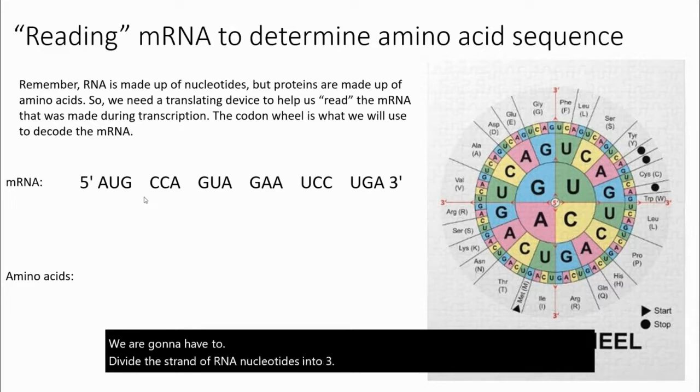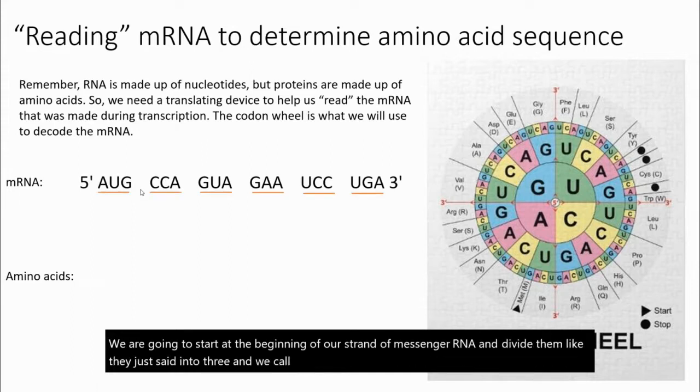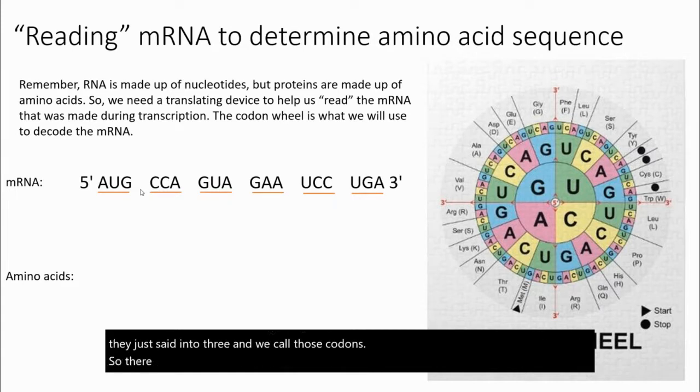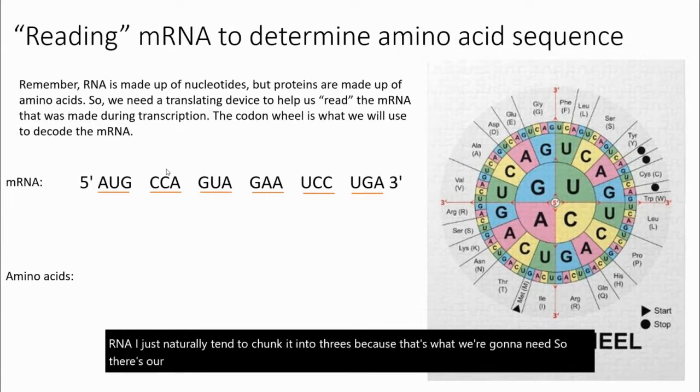Okay, so we are going to start at the beginning of our strand of messenger RNA and divide them, like I just said, into 3, and we call those codons. So there we go. And when I write RNA, I just naturally tend to chunk it into 3s because that's what we're going to need. So there's our codons.